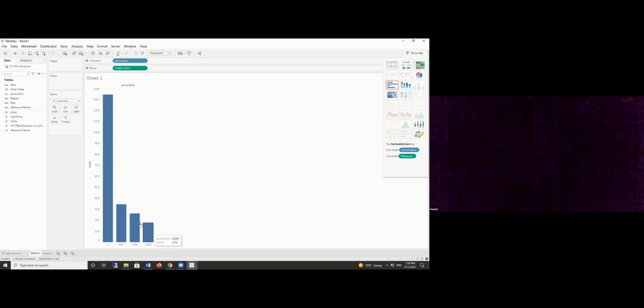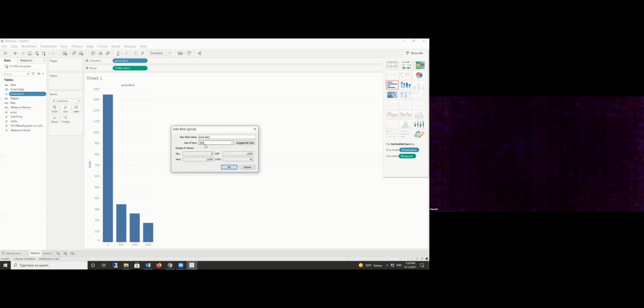So I was not happy with 1000 as a bin size. So I went over price (bin), right click, edit, and changed it to 500. If I talk too fast, just let me know. Maybe I can pause so you can try.